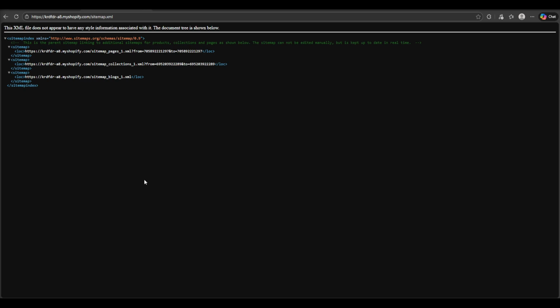If the page doesn't load or shows an error, double check that you typed the correct domain and that your storefront isn't blocked by a password or staging settings. The sitemap must be publicly accessible for Google to fetch it.